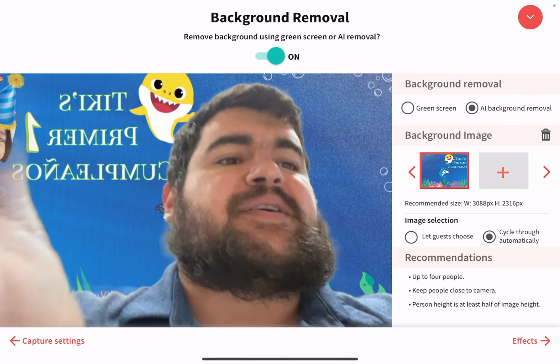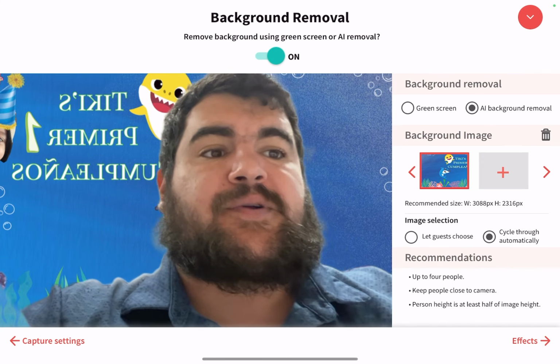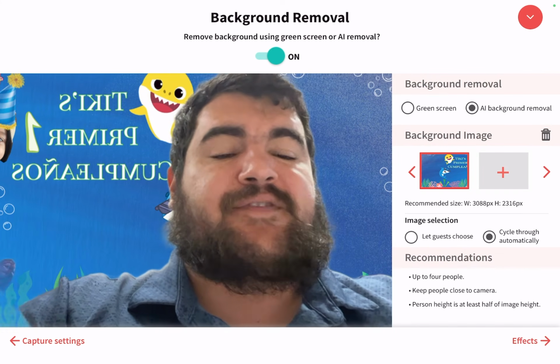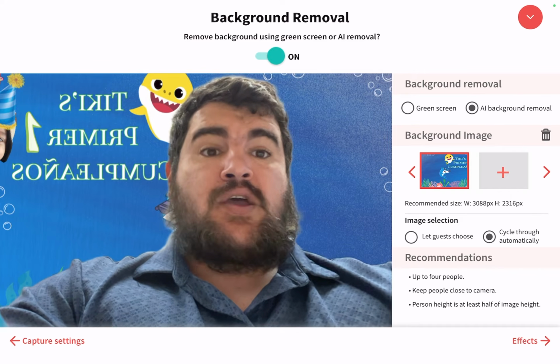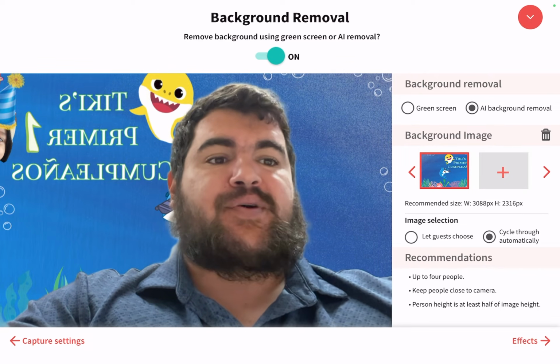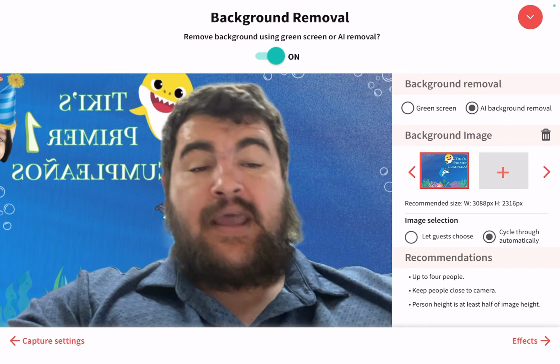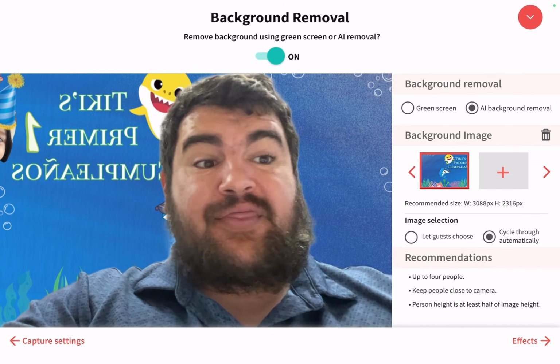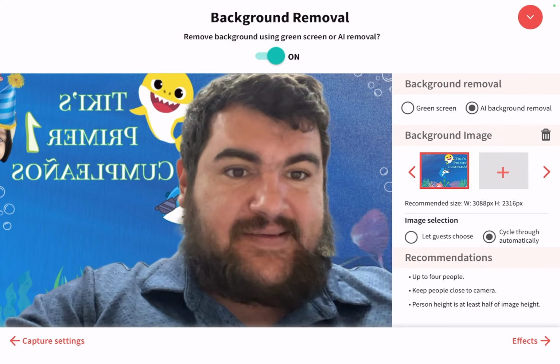But let's just talk about the AI background removal, right? This is what most people are going to use. So I selected the photo, and the technology here is cropping out the background and putting whatever file we want here. And I'm telling you, with proper lighting, this thing looks amazing.